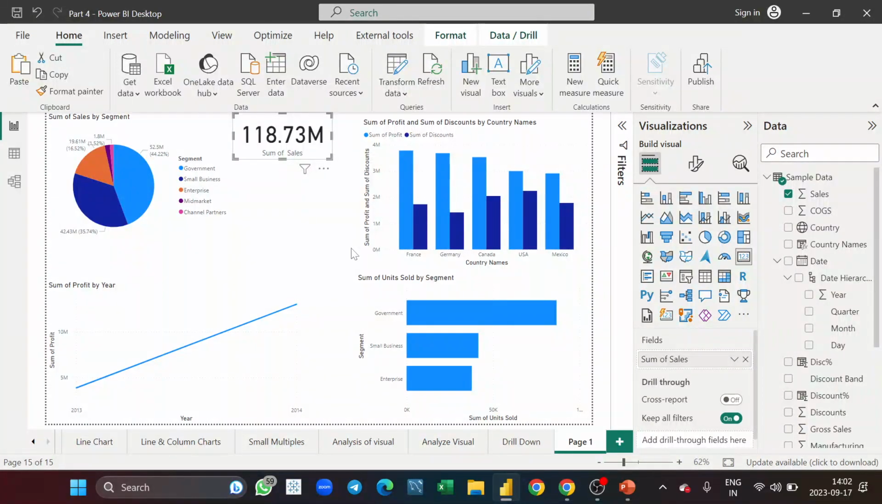Okay, so this was all about the slicers and the Q&A feature, or maybe you can call it NLP in Power BI. So what you can do is practice asking different kinds of questions to this Power BI visual or your data, and you'll get the answer.